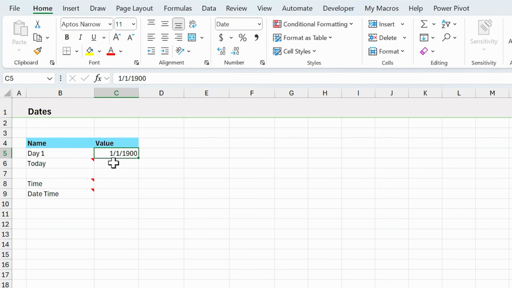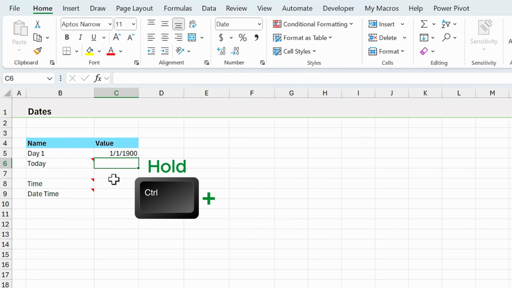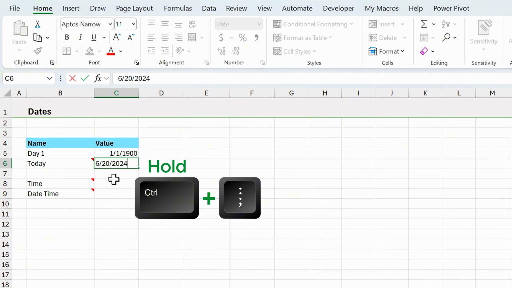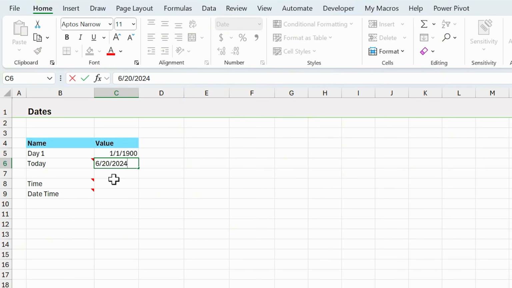And so what this really means is that each whole number represents one day in Excel. And in order to explain that, we're going to input today's date right here. And there's a keyboard shortcut for that, which is Control semicolon. So if you hold the Control key and press semicolon, that's going to insert today's date. You can go ahead and hit enter to input the date. And that also works on Mac too. Control semicolon works on the Mac version of Excel.